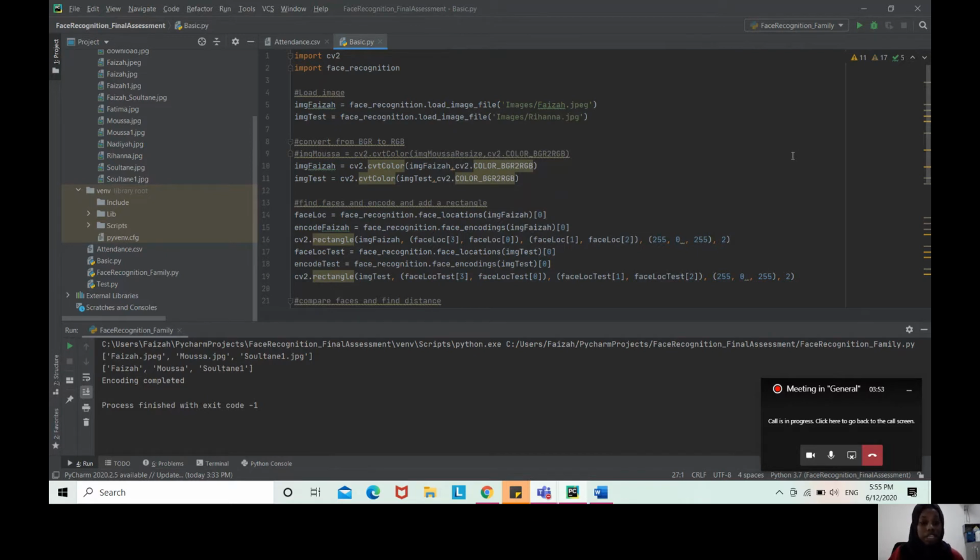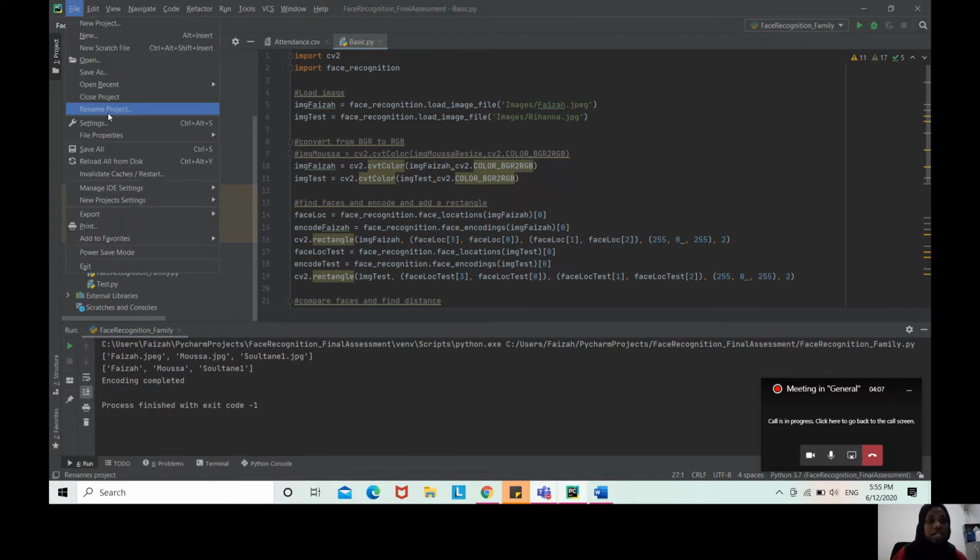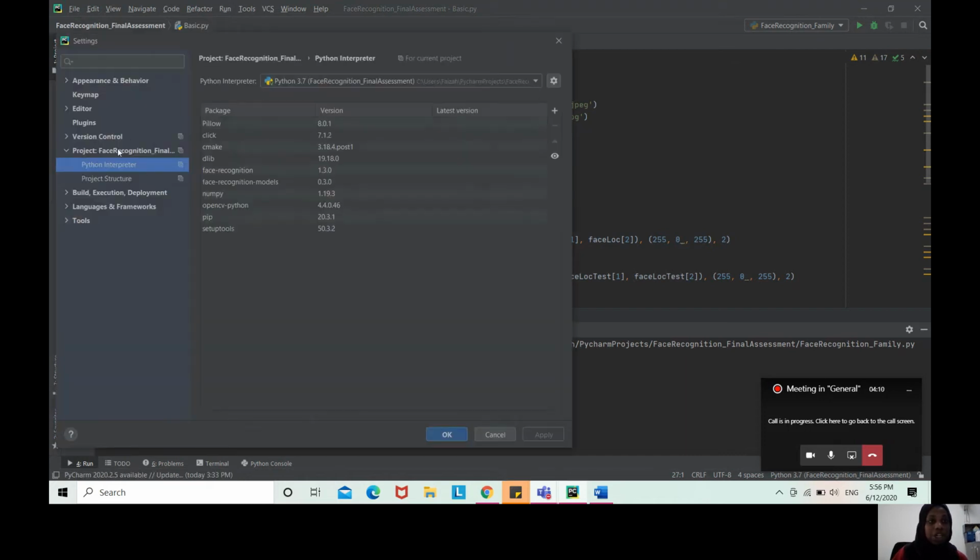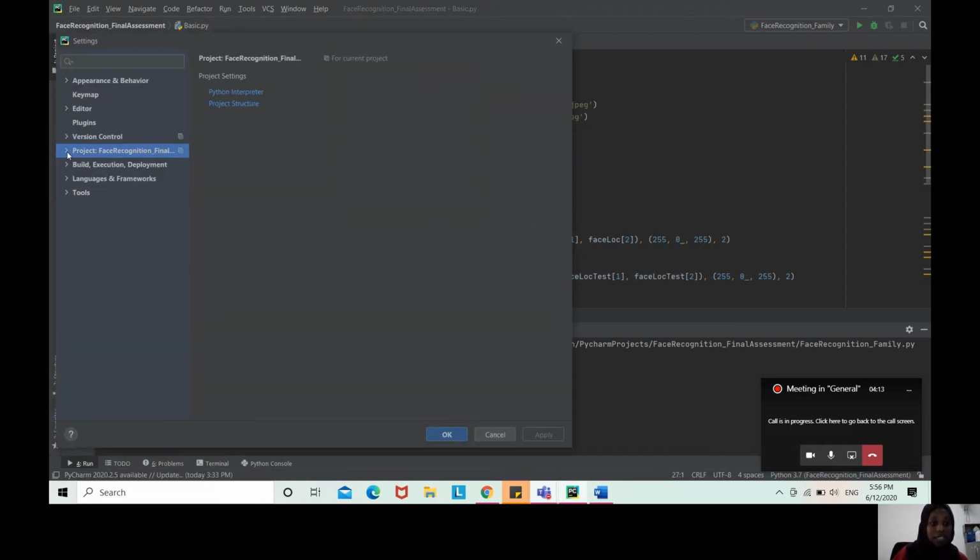Next, in order for us to perform this face recognition, there are certain libraries or packages that we have to install into our project. There are 4 packages. To install them, we first go to File, Settings, and then Project. Under Project, as you can see, we have 2: Python interpreter and project structure. Depending on the Python version you are using, some of them say project interpreter instead of Python interpreter, but mine already says Python interpreter.